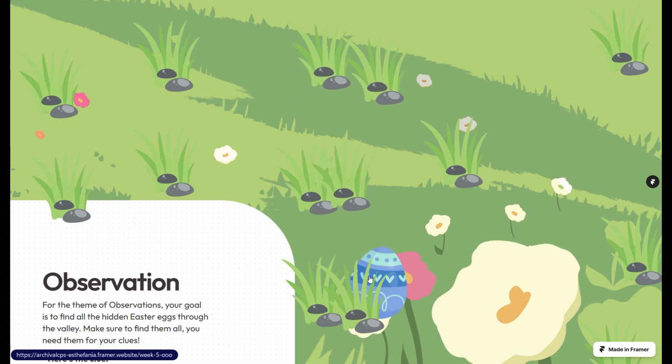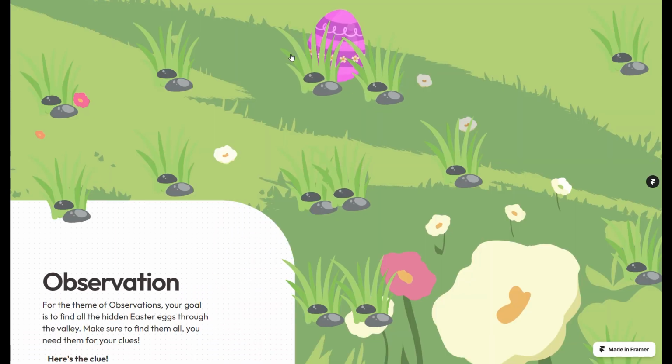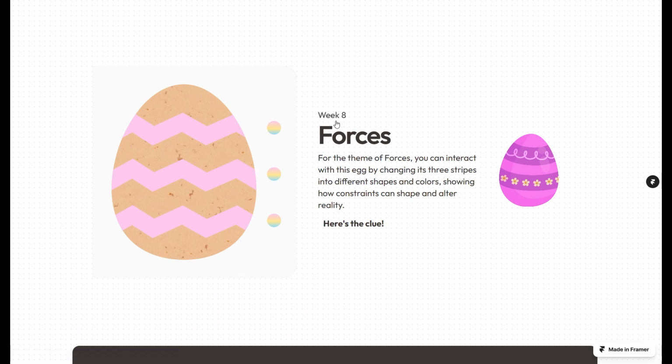Then moving on, we saw purple, yes. We have pink. For pink, we have week 8, forces. For the theme of forces, you can interact with this egg by changing its 3 stripes into different shapes and colors, showing how constraints can shape and alter reality. So we can manipulate that as much as we want. Let me choose that one. The clue for this one is, how many stripes does the egg have? 3. So that is clue number 3.